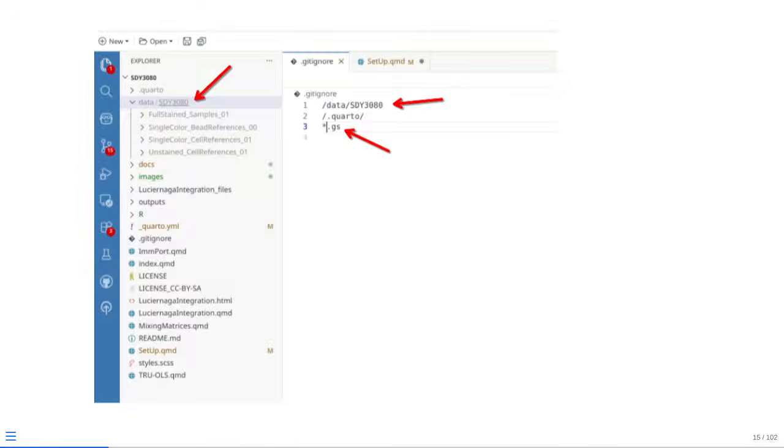So what this looks like in practice, as you can see, if I'm trying to find any .gs folder and exclude it, I'm just going to do star.gs. And then for a specific folder, I'm just specifying data/SDY3080. As you can see, data/SDY3080 now becomes grayed out across the board, similar to what I have for the Quarto file, which is also specified in this .gitignore. Then at that point, I can save and commit changes to my .gitignore so that it's reflected and remembered the next time I'm actually using it.